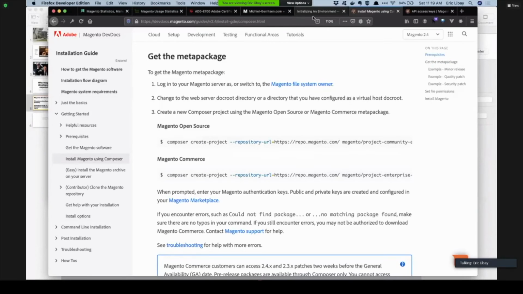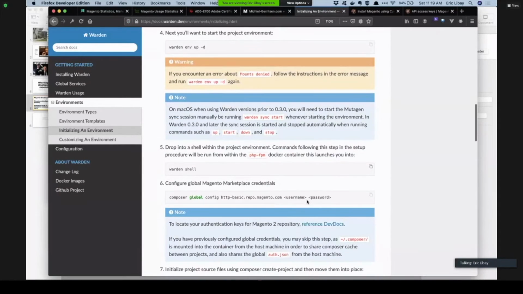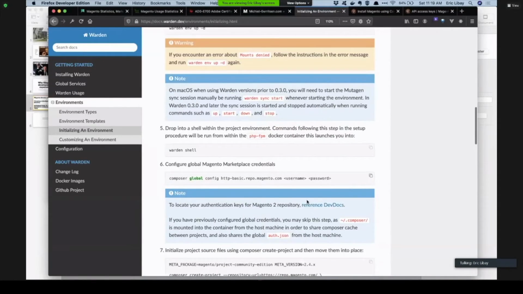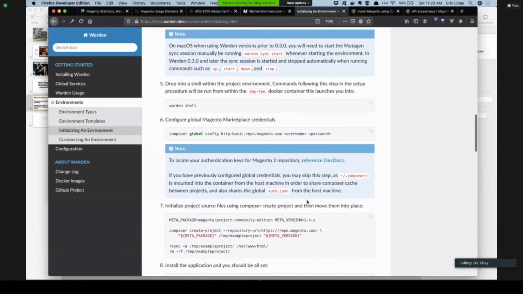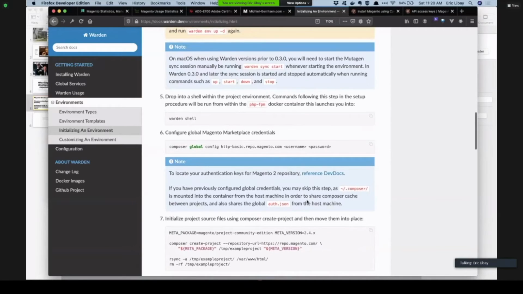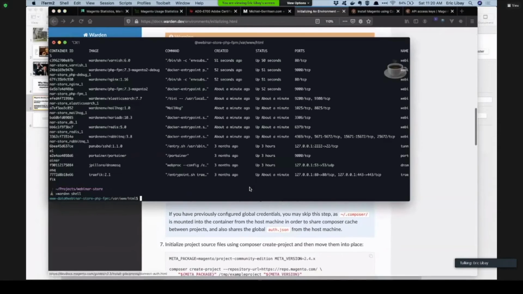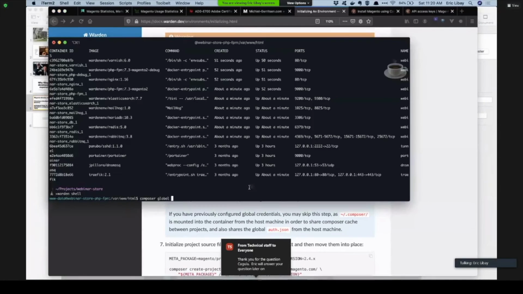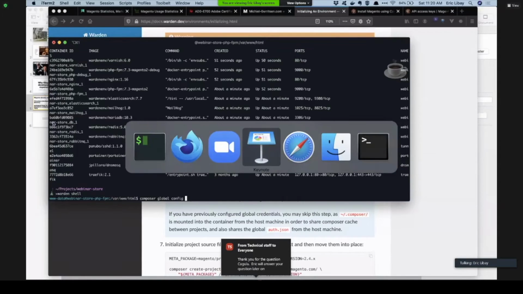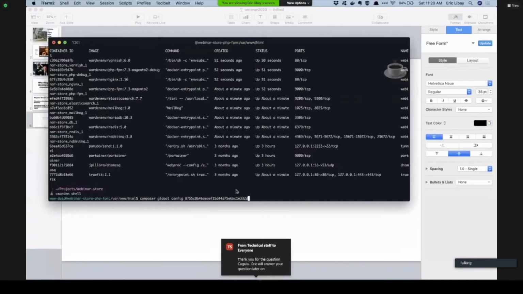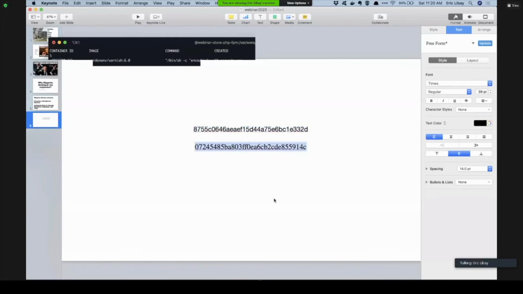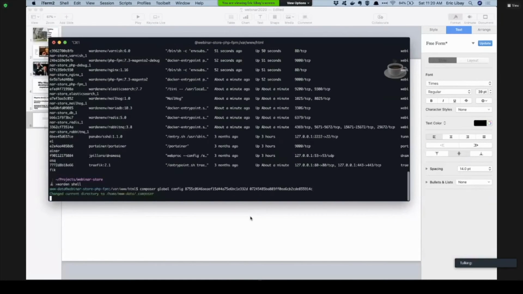I know it's starting to get confusing, but what I'm showing you is the real deal, the real development process in Magento. So all I need to do is run composer global. Basically, we're saying, hey Composer, you need to use these access keys to download Magento. This is the one that I generated on the website.